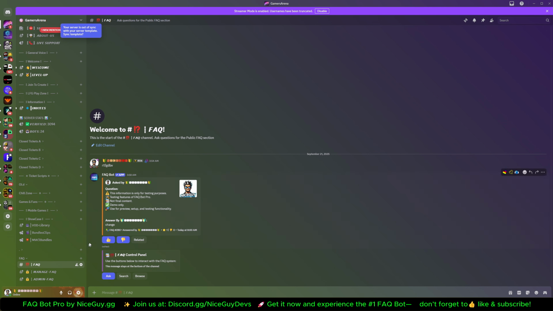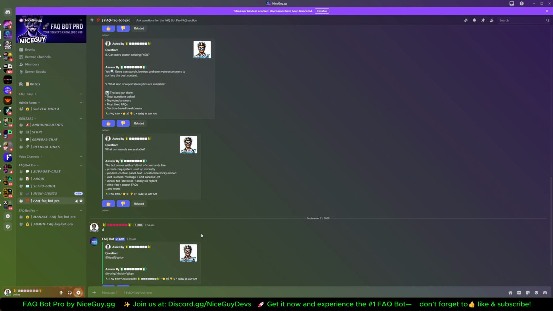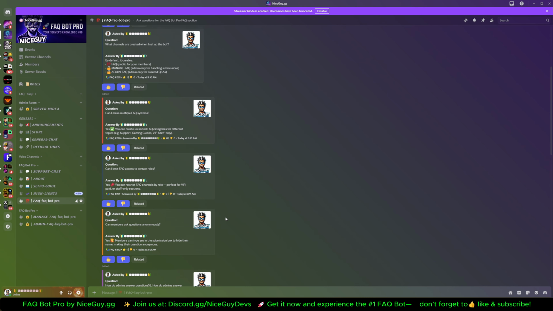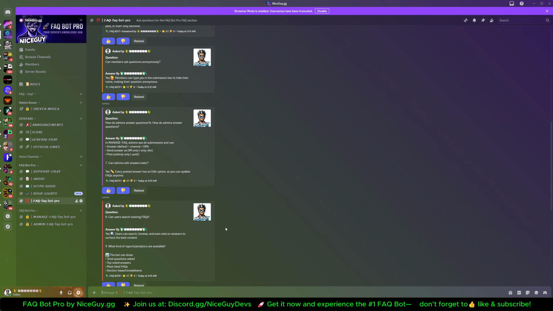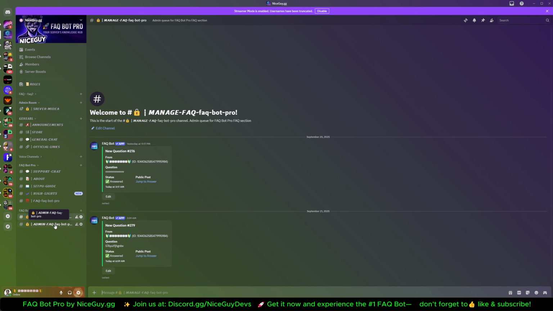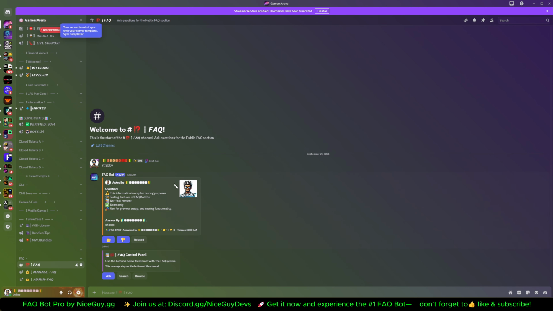Now let me go to the other server, to the main server, and I'm going to show you how it looks. When you see here there are many posts. You see this is the people like it. This is how it looks. It's very clean, very nice. And again, here as you can see, I can edit everything. I can do whatever I want. So that's very simple.